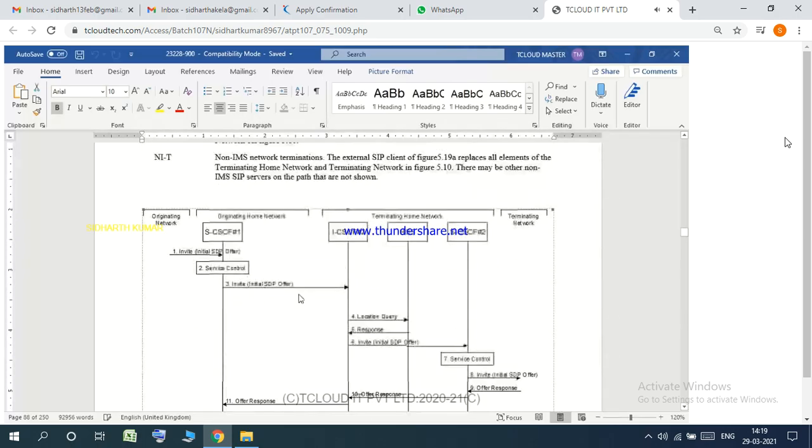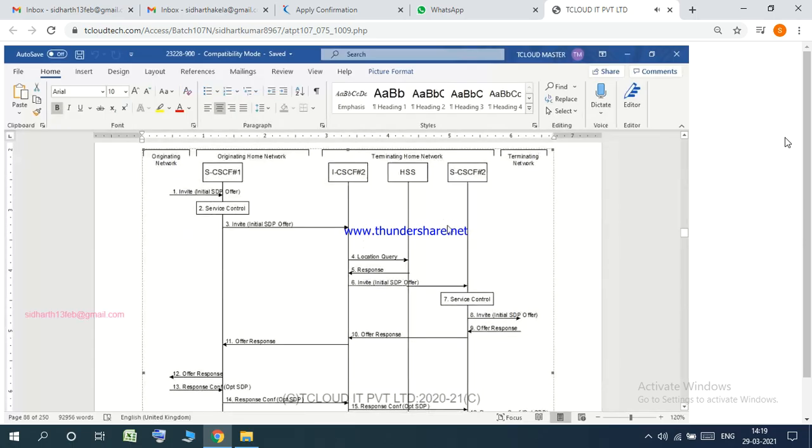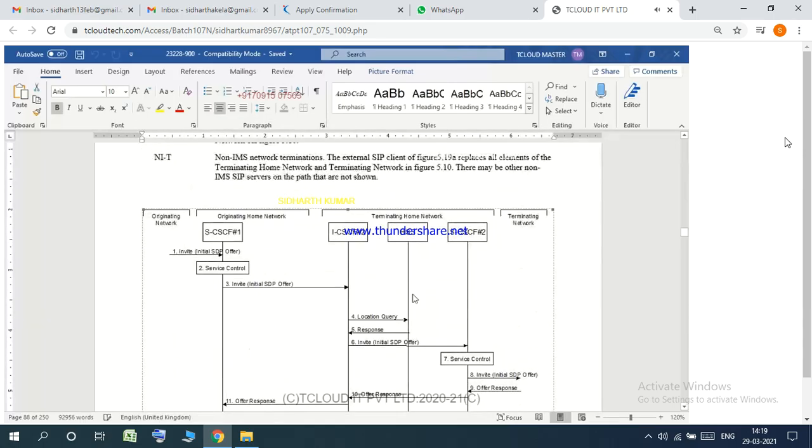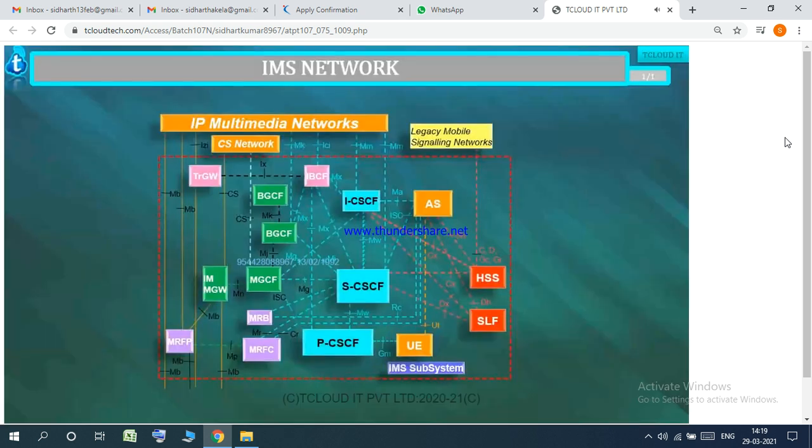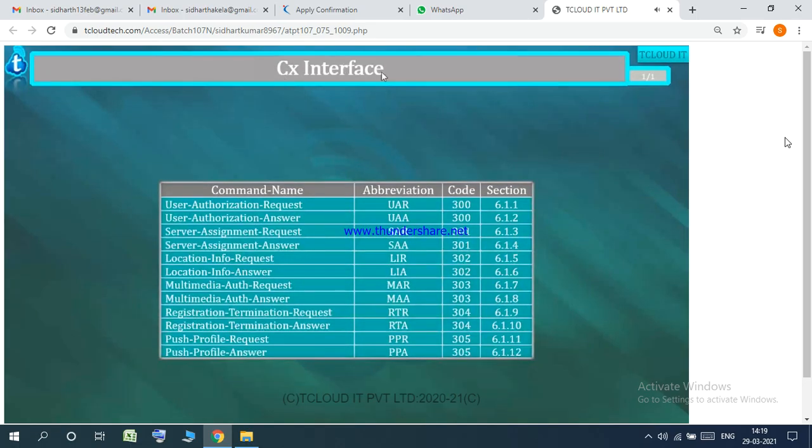So this transition we are seeing from S-CSCF to I-CSCF. S-CSCF is in the originating component, I-CSCF is in the terminating home network of the terminating user. Once it queries HSS and finds the S-CSCF details, everything goes directly through I to S, S to I. HSS is no more involved. HSS is involved only one time, in terms of location query and response. That location query and response on the Cx interface is nothing but this Location Info Request and Location Info Answer.